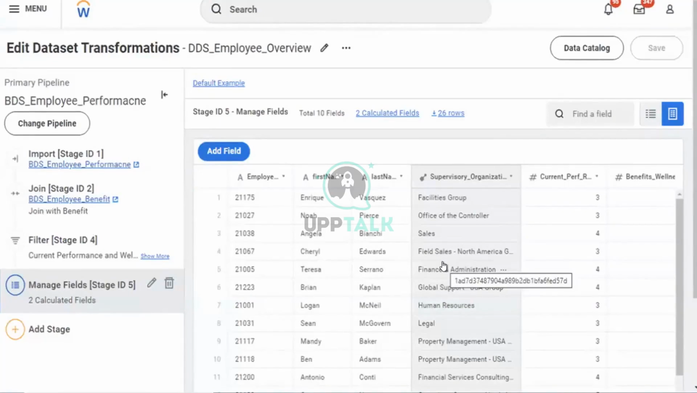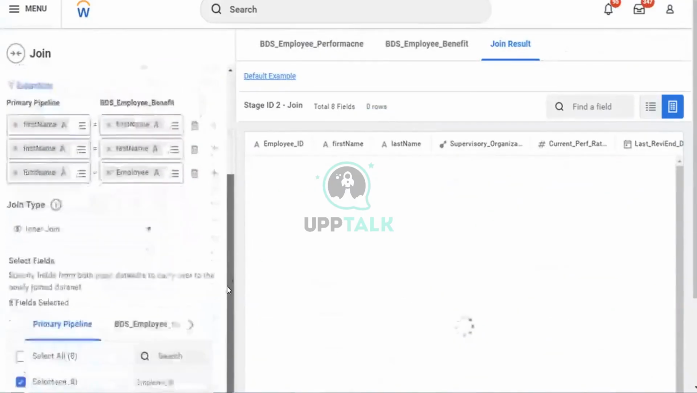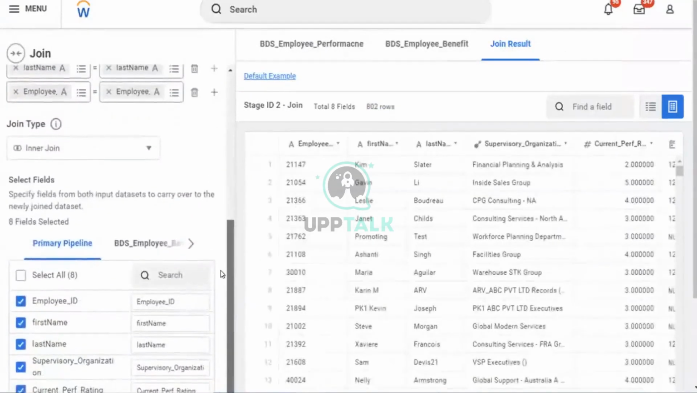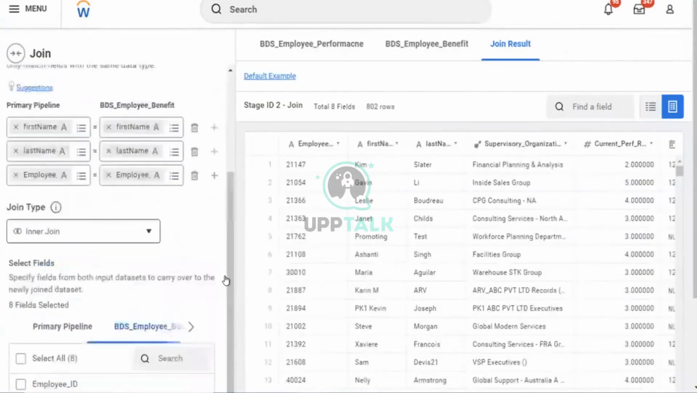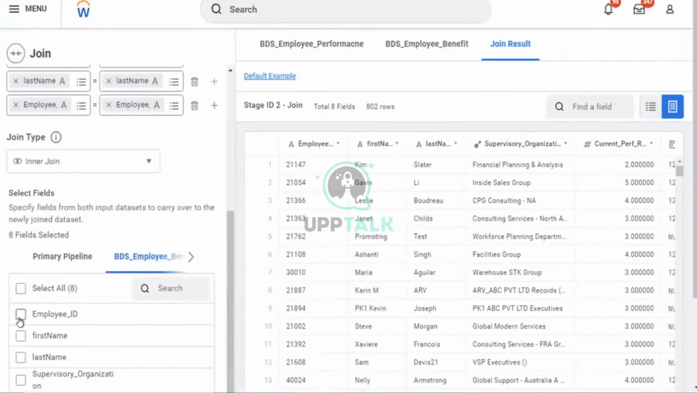I will show you. Go to Join. And scroll down and go to detail. Employee benefit, the secondary pipeline. Now click on employee ID below in the selection list. Here I am getting another calculated field because there are two similar names. It will automatically take employee ID too. Now give done.